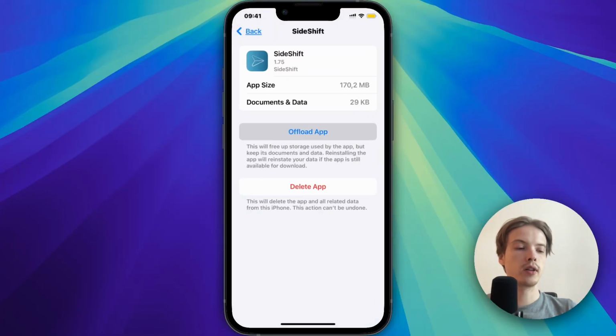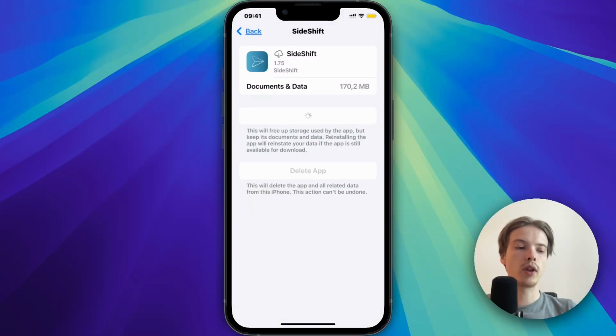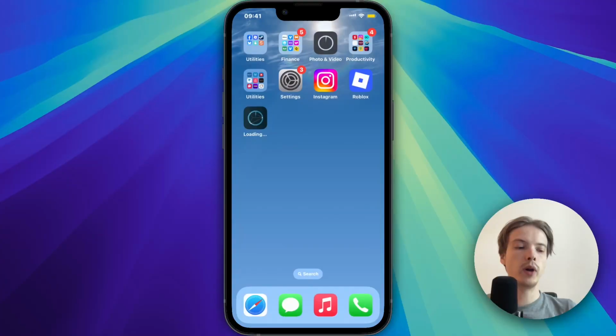Now we're going to click on Offload App, and once again click on Offload App in here. Then click on Reinstall App button. And now just simply wait for the SideShift app to completely update to its latest version. So when it's done, you can go back into the app, and hopefully now it's going to be working for you as well.